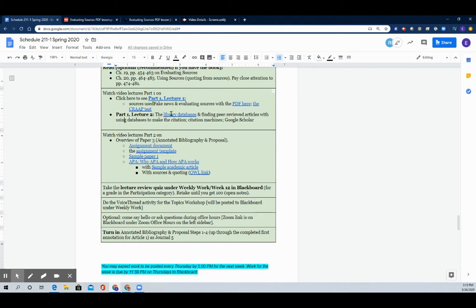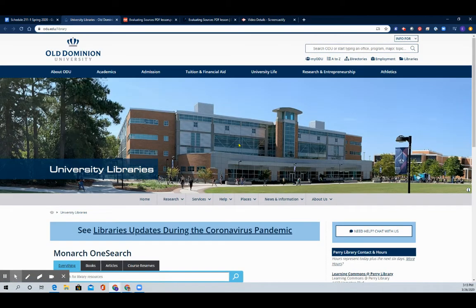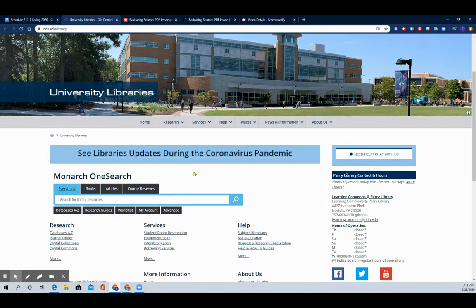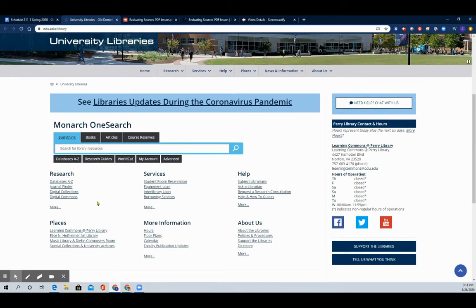Okay, so the first thing we're going to do is go to the ODU library. I'm going to click here to go into the ODU library, and when I do, I land on a page that looks like this. Because you're using articles in this class, I'm going to click on the Articles tab. You would actually use this, I think, in a lot of your classes.